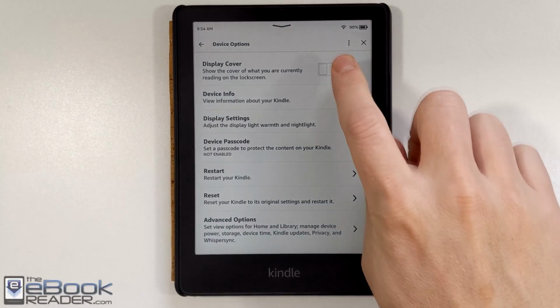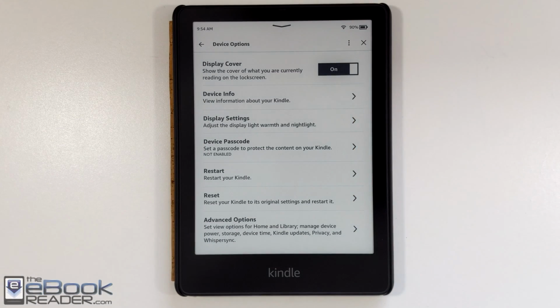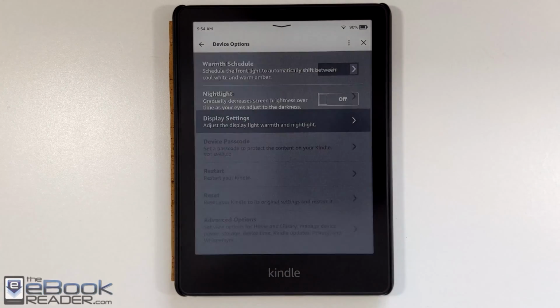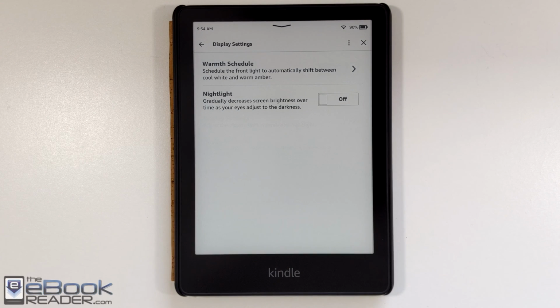But what I really like is that you don't have to swipe the screen either way. So that's like the main negative for the ad-supported Kindles. They make you swipe past that ad, whereas if you have the ad-free Kindle, you don't have to swipe.